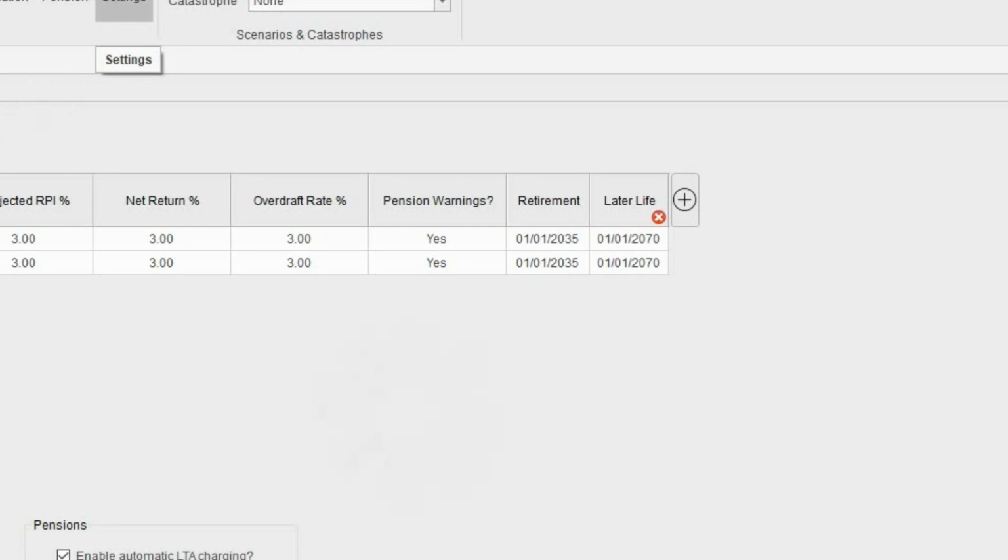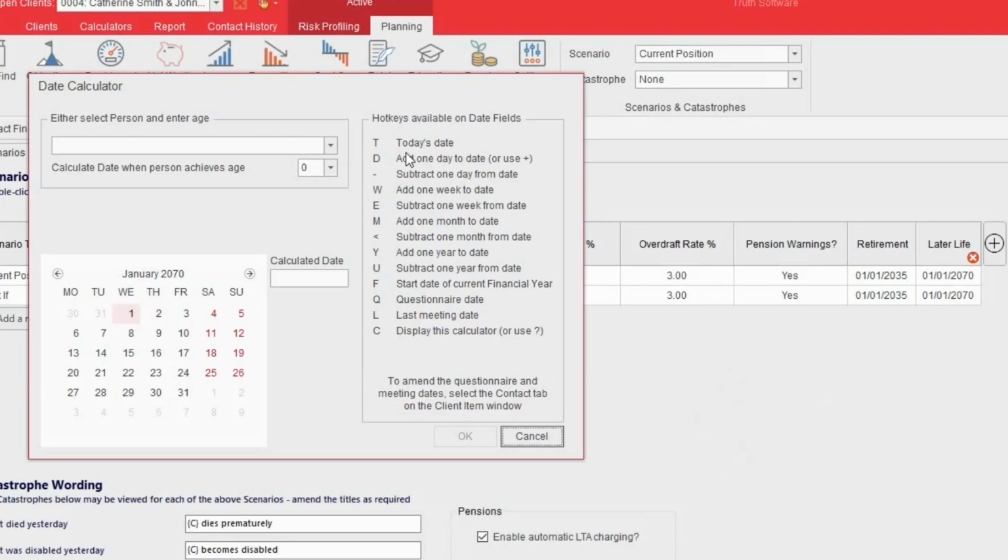We can edit any of the figures in this table by clicking on them. By clicking into the retirement key date and pressing the C key on our keyboards, we can bring up the date calculator. And we can see here that the date selected is already Kat's age 65.